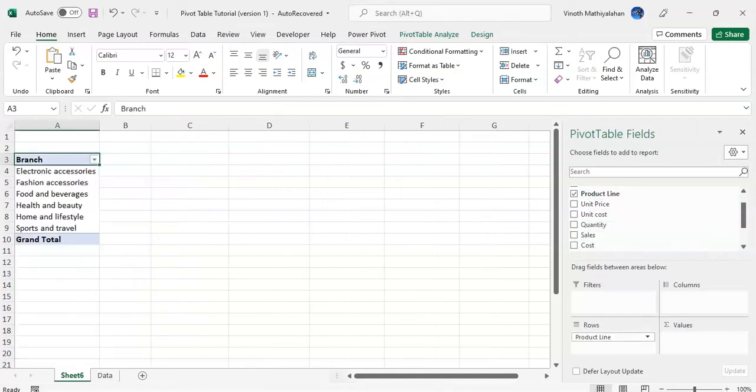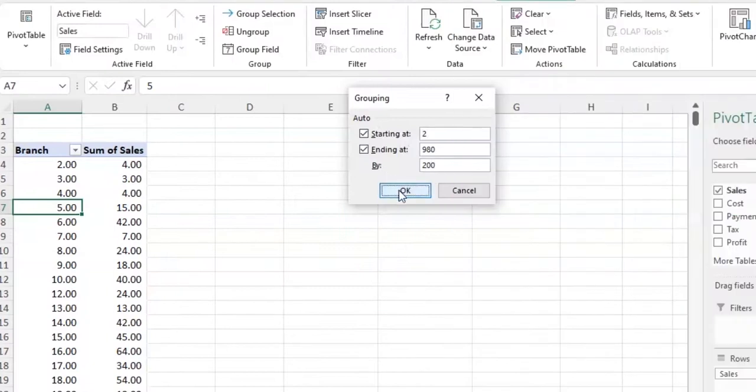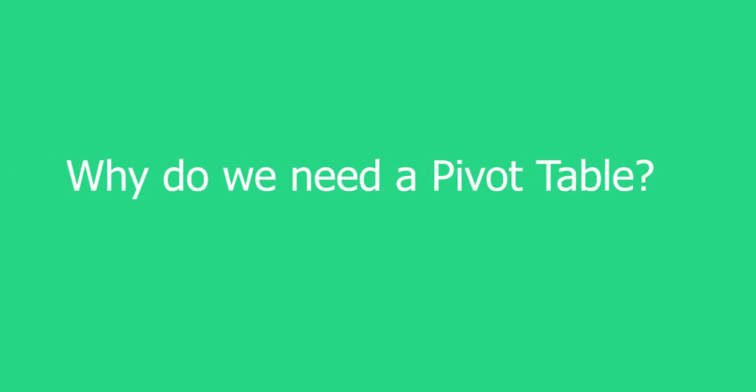Pivot table is a powerful tool in Excel which can help you summarize data in meaningful ways. And in this video, let's learn all about pivot table and its features. So why do we need a pivot table?